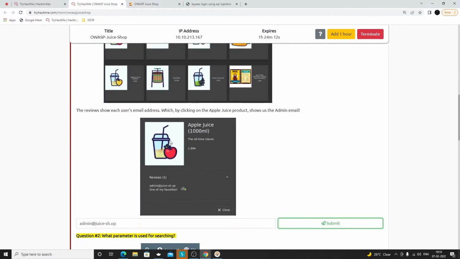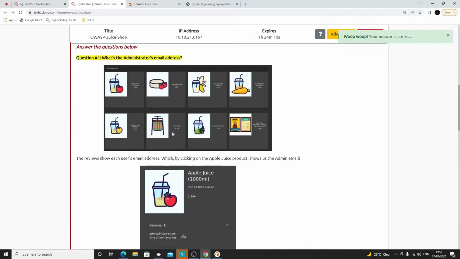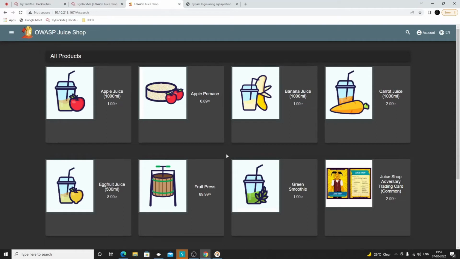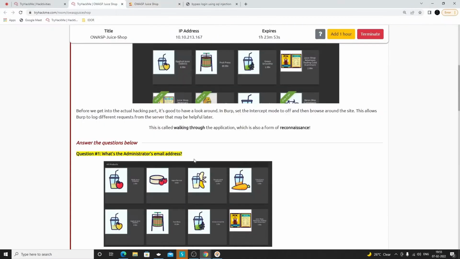What we understand from this part is that you should be exploring the whole website before you start finding bugs. We should always try to find as many functionalities and as much information about the website as possible before getting into finding the bugs. So that's what we learned from this part.